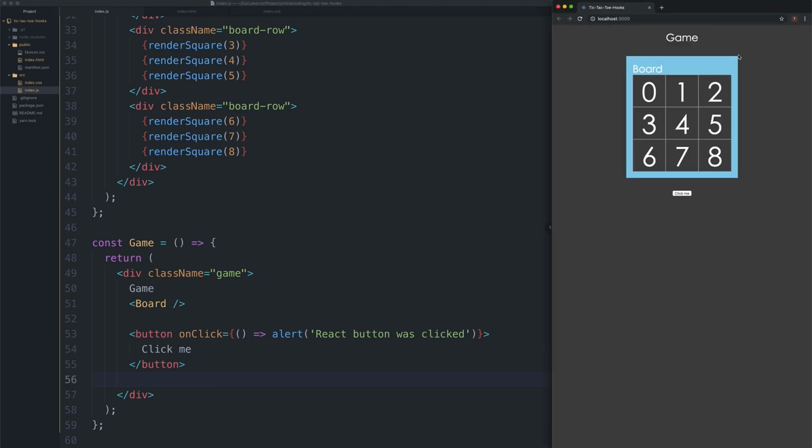As before, clicking on this button will show an alert in the browser. Let's click it and see. It is important to note that we are passing a function to the event handler, not just the alert. If we passed just the alert, React would call the alert as soon as the page was rendered. Passing the event handler as a function means that React will call the function only when the button is clicked.